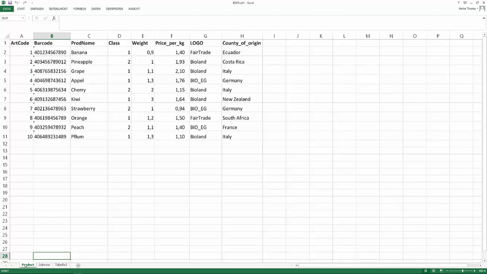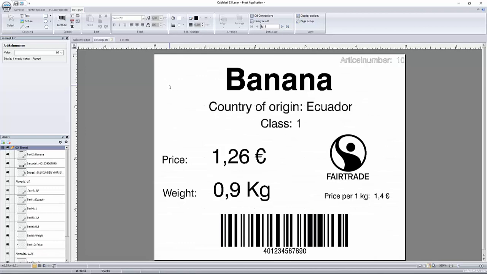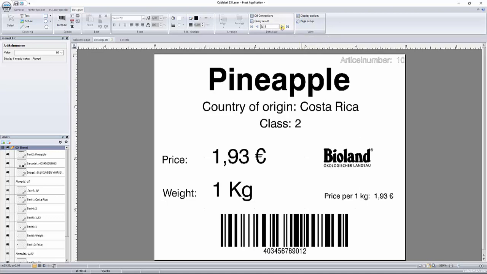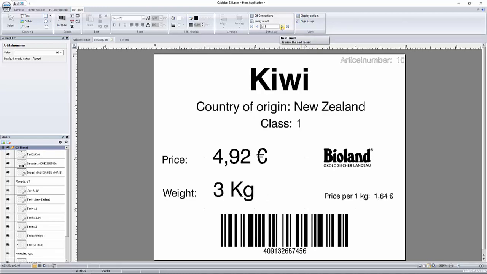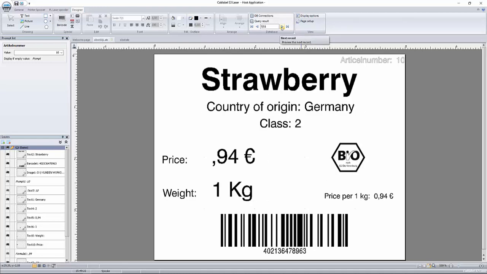But now let's open cablabel. This is the label I want to set up. All the text fields like banana, price, weight, the barcode, also the logo are filled by the database. So by pressing this arrow here, you can see that the values of all the fields are switched.